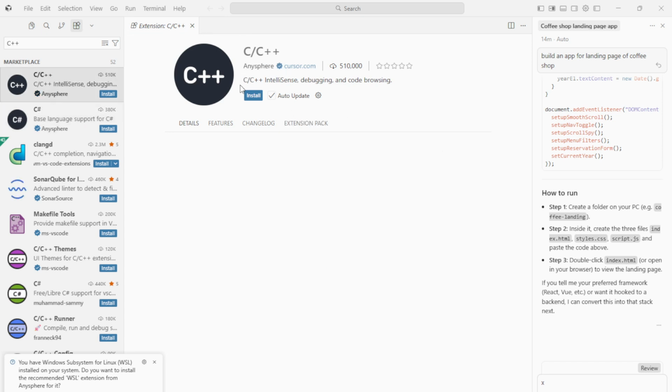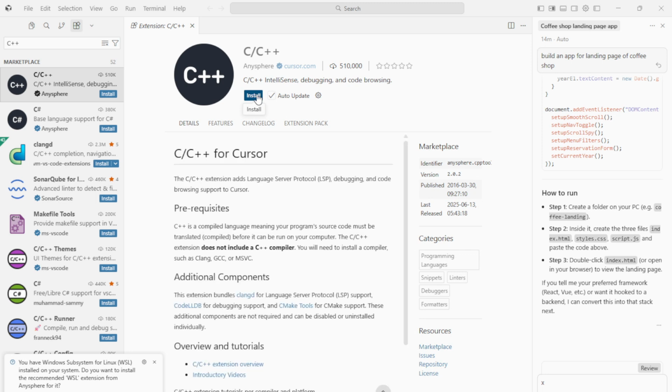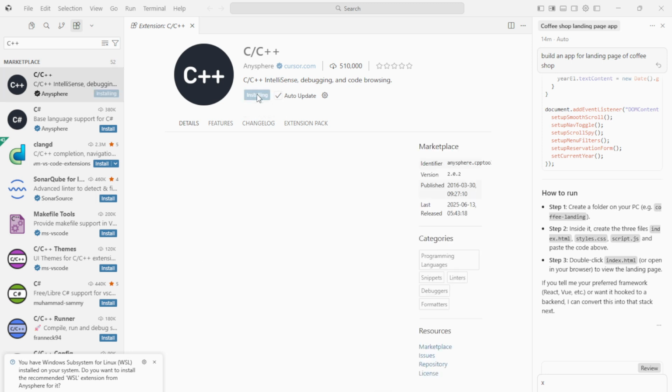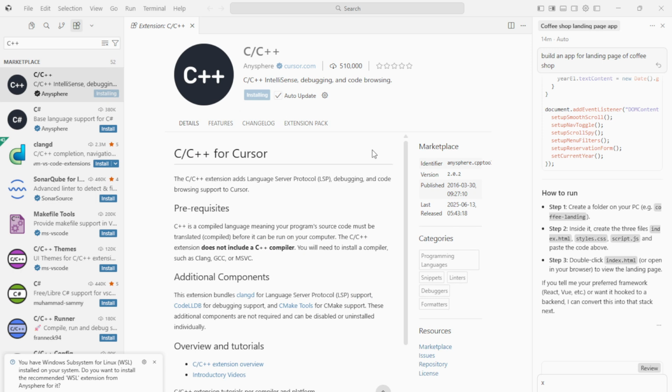Now let's create your source file. Press Ctrl+N on Windows or Linux, or CMD+N on a Mac to open a new file. Before you start typing, save the file with a proper extension so Cursor knows which language features to enable. Use a .c extension for C or a .cpp extension for C++. For example, you might save it as main.c or main.cpp.